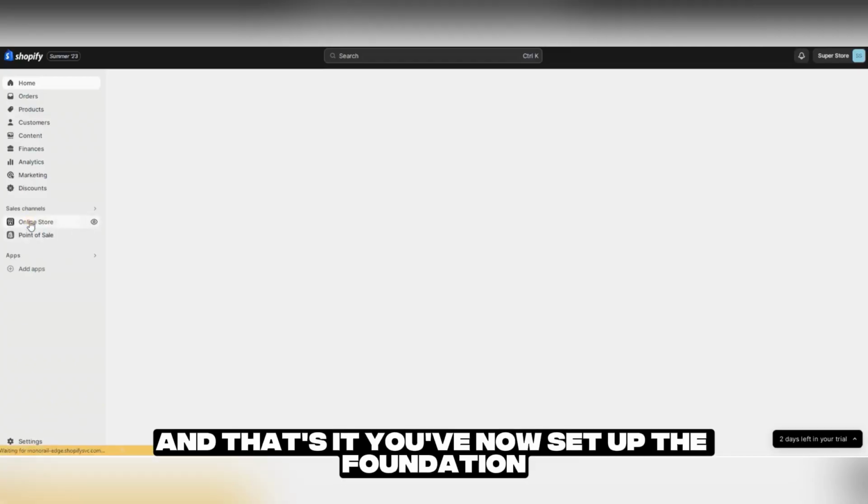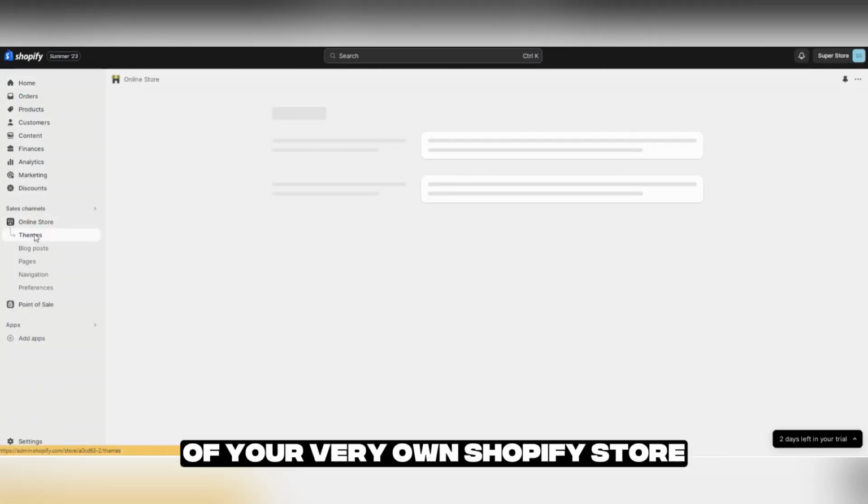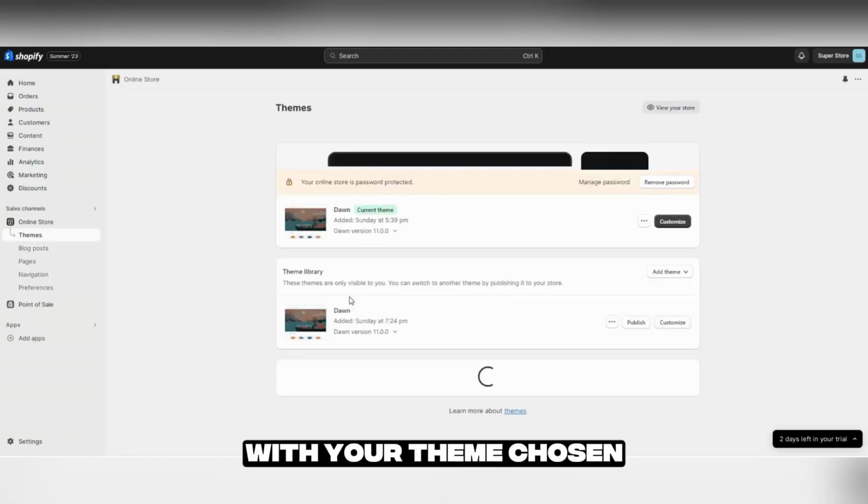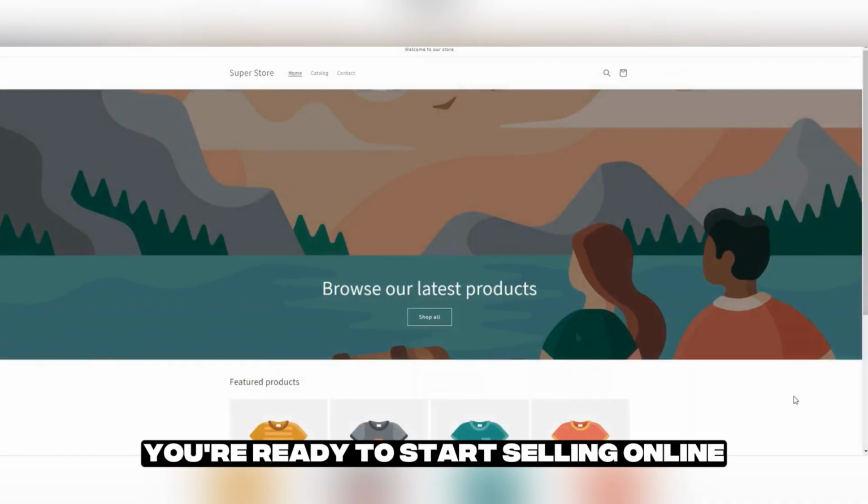And that's it. You've now set up the foundation of your very own Shopify store. With your theme chosen, navigation in place, and products added, you're ready to start selling online.